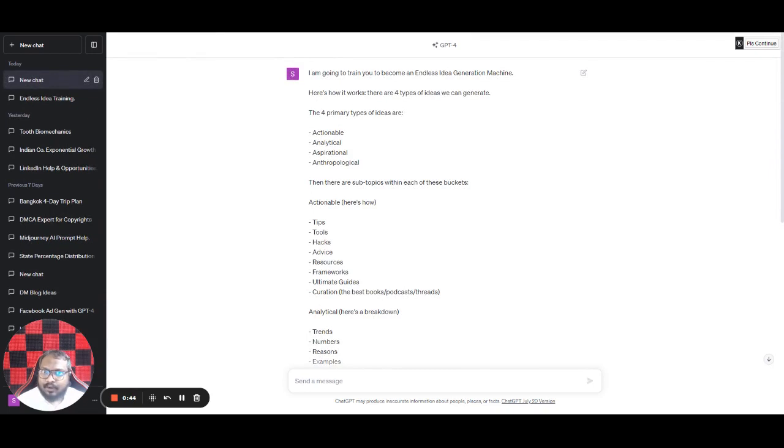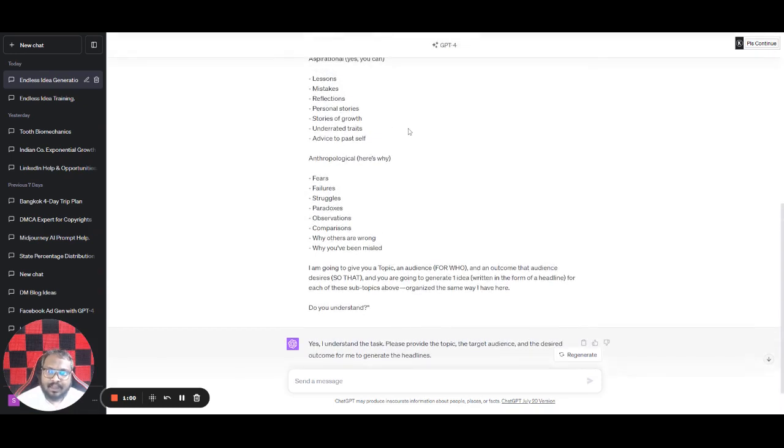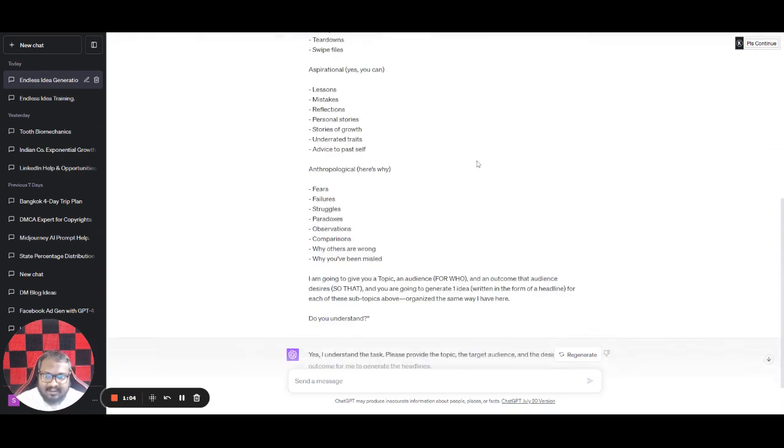I'm going to train you to become an endless idea generation machine. Here is how it works. There are four types of ideas we can generate: actionable, analytical, aspirational, and anthropological. And for each idea, again, there are sub ideas. So we are actually telling ChatGPT to generate ideas in these categories. As an input, you should give a topic, audience, and the output that audience desires.